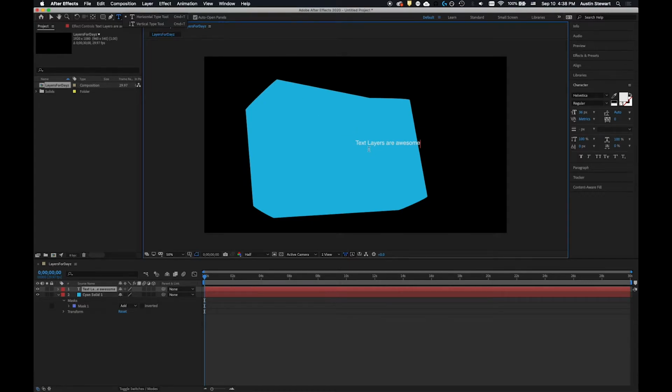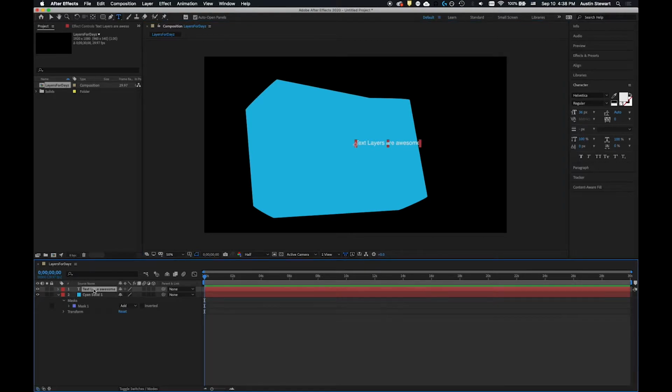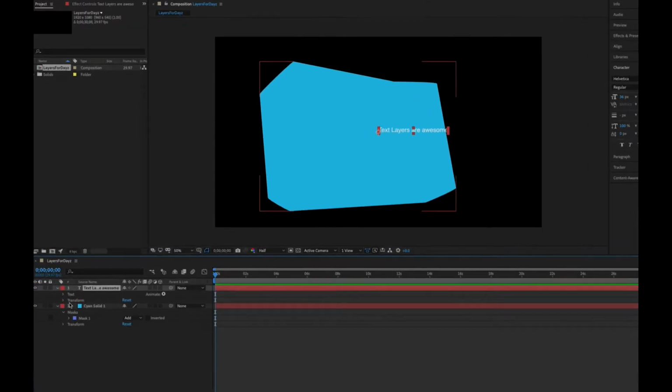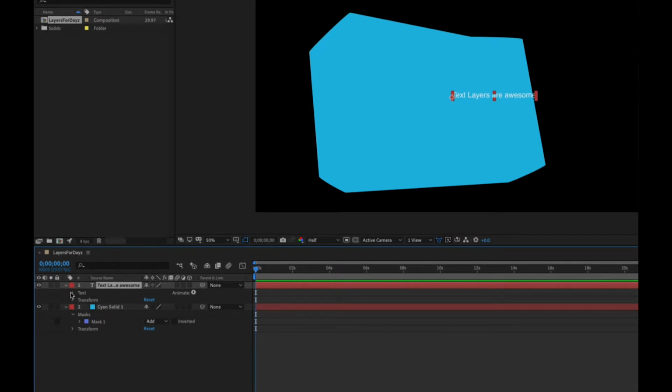Okay, so I've written "text layers are awesome," right? And so I've got this layer called "text layers are awesome." And if I click on the name, then I can select the entire thing. And if I click open the little drop down, there's a couple options down here, right? There's my transform and there's my text.